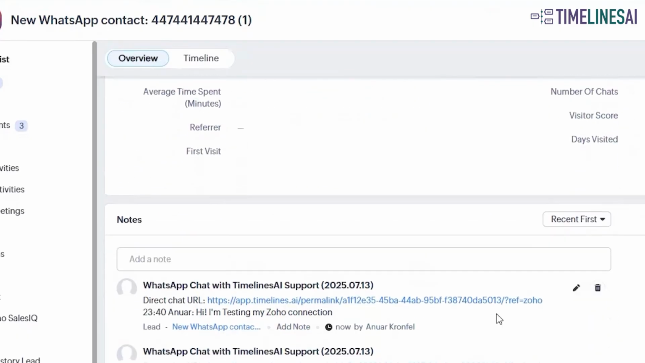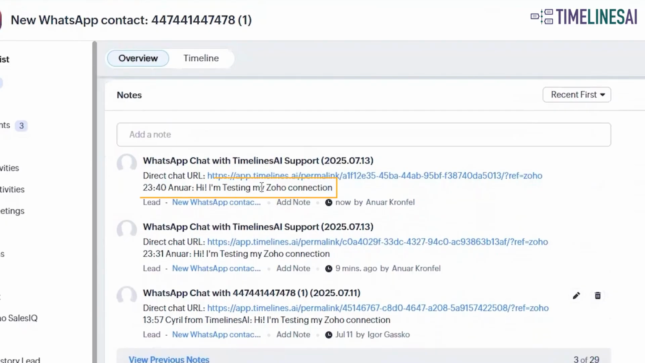And if we scroll down a little bit further, you will see that we have synchronized that message here. The message that was sent, also the user that sent that message, and the timestamp for when that message was sent. Also, you will see that we have a specific link to that particular chat here. You will always be able to keep track of those specific messages. And also remember that TimelinesAI will synchronize all the messages that you have exchanged with that contact within the notes section.